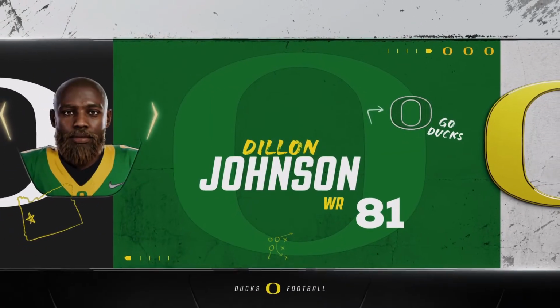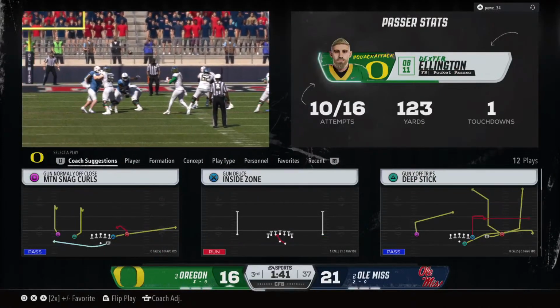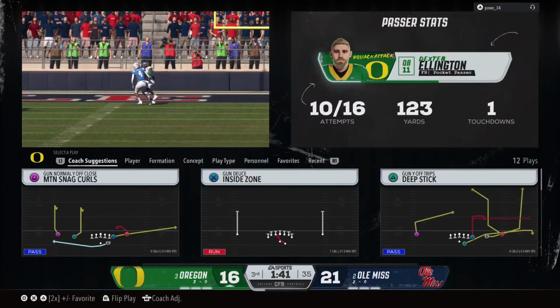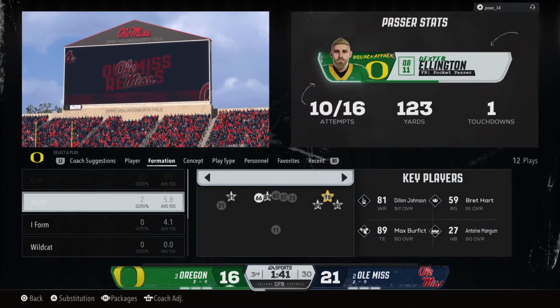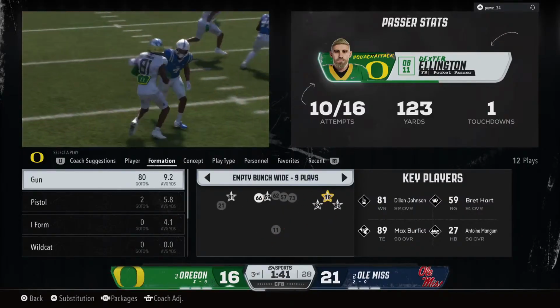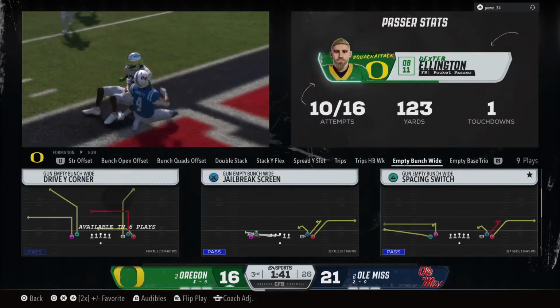Entering play call, coach suggestions. There are 8 categories. You have 12 options. Empty snack girls is selected. Gun. Option is set. Empty drive Y corner.